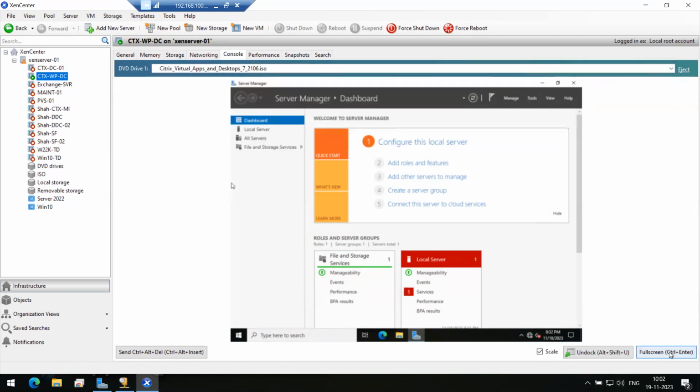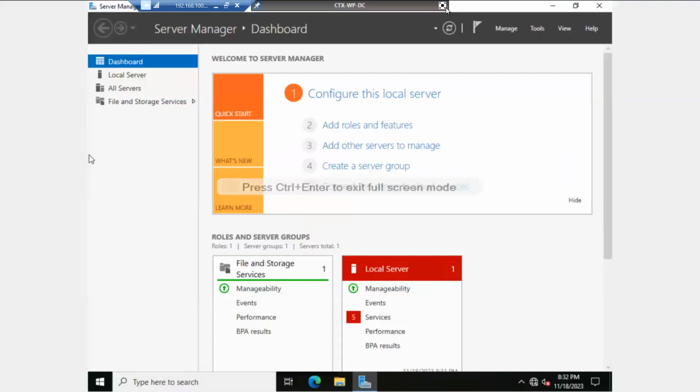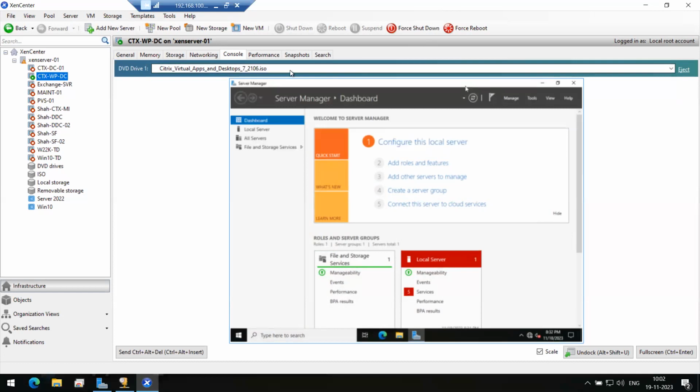Let me maximize it. This will be downloaded from the Citrix website, is it? Yes, and I have mapped it over here. This is 7.2, which is an old version, is it? Yeah, the latest one is 2310 or something like that. But I already downloaded it, and that is a stable one, so I will go with the stable one. Or else I have to download new ISO files again and again.